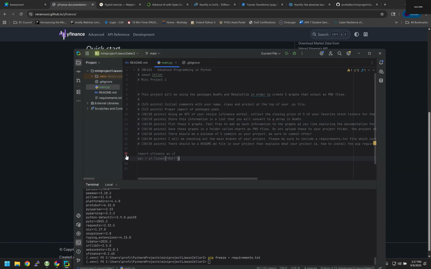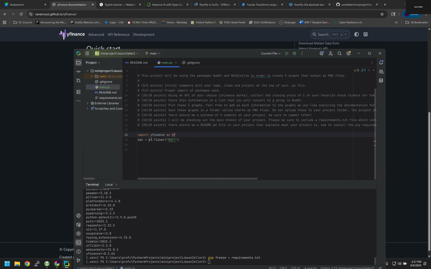We can do that right there. So this is the quote proper import of yfinance because they want you to do YF. And then we set this variable called dat, which is using the yfinance class. And we're going to use the ticker class. You pass it in some simple text like MSFT. That's the Microsoft stock ticker.